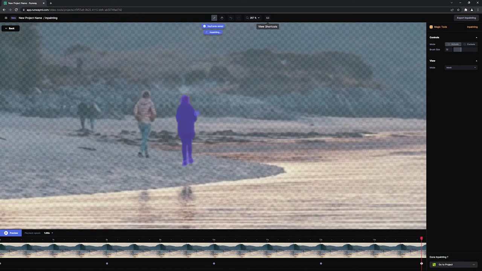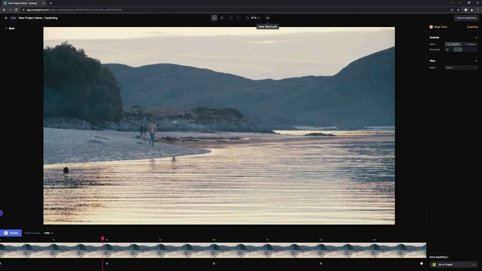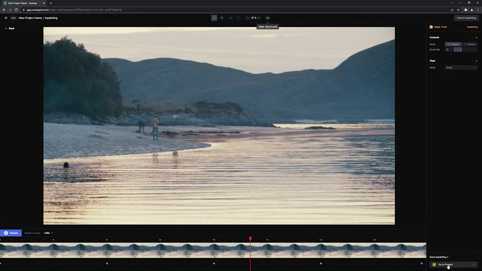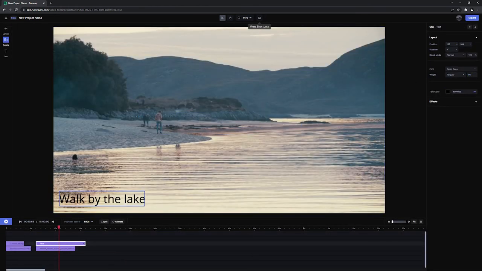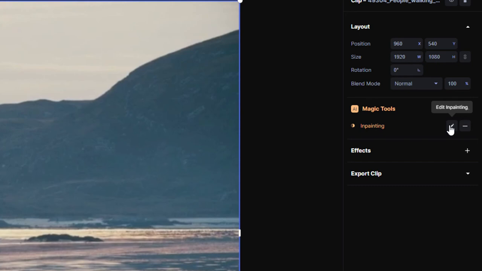After you're done refining, switch back over to Result mode and watch the clip back. Once you're satisfied, you can go back to your project and keep working in Runway. If you need to make any adjustments to your Inpainting result, just click on the Edit Inpainting button.